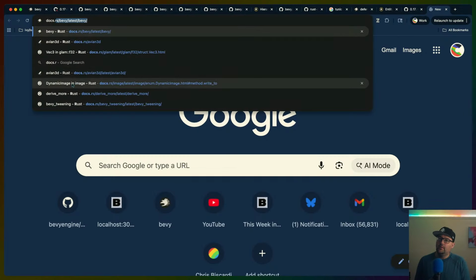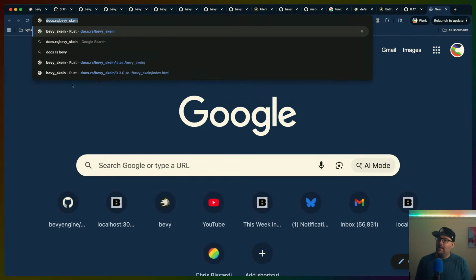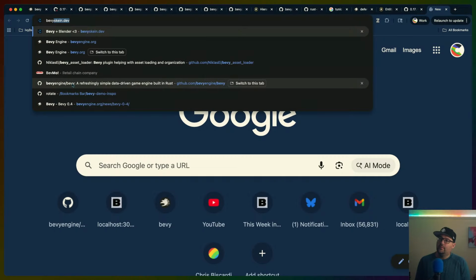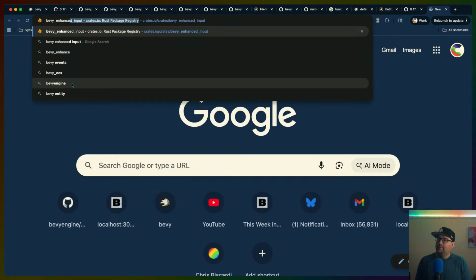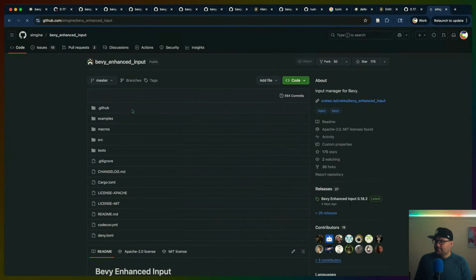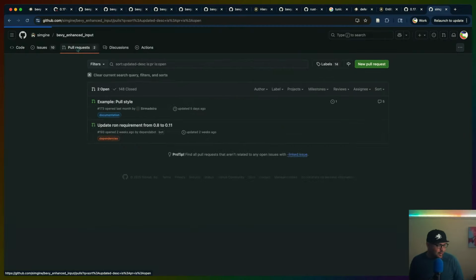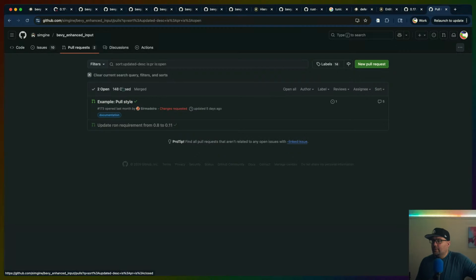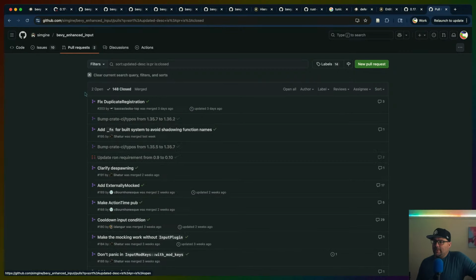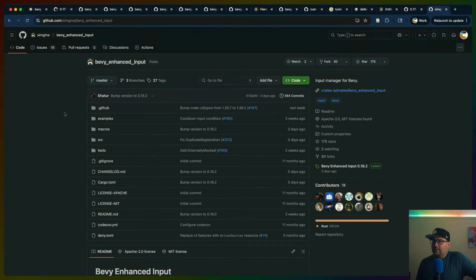Did Bevy enhanced inputs? I do want to be very clear that, even though I'm looking for 0.17 PRs and stuff, the 0.17 release candidate happened yesterday afternoon, so it has not been 24 hours. So don't expect people to have their crates up to date.